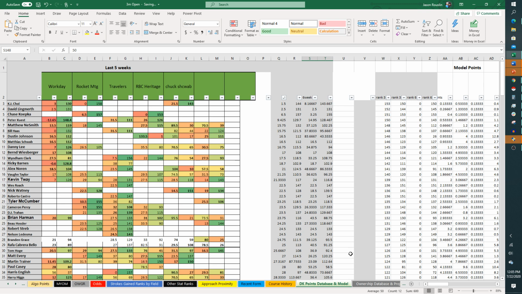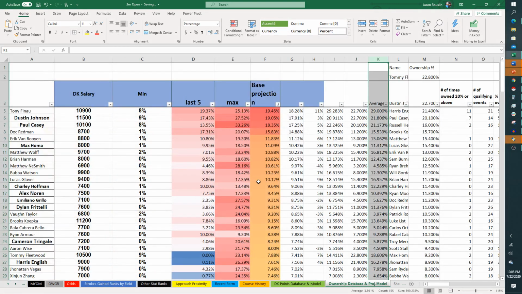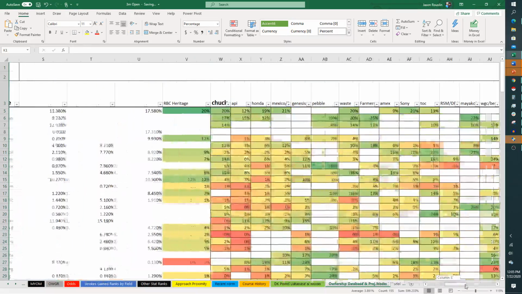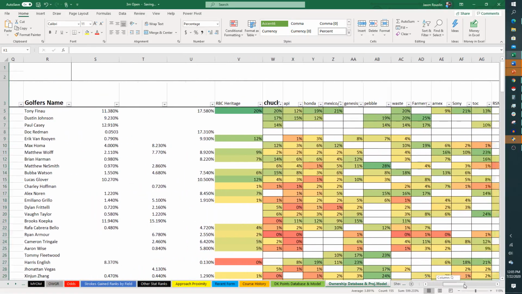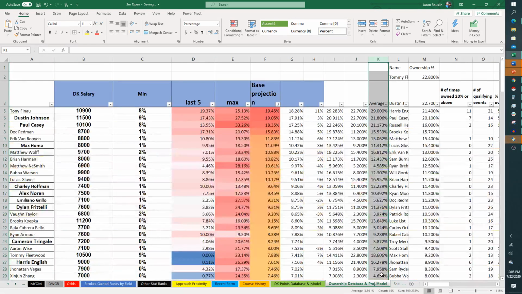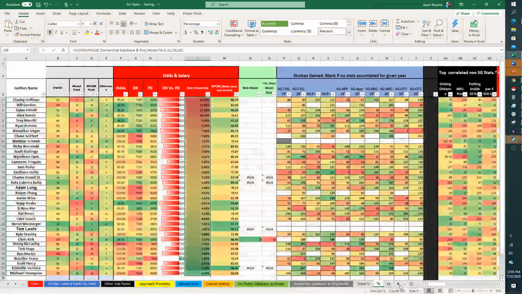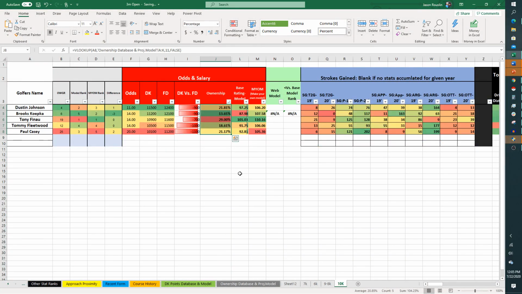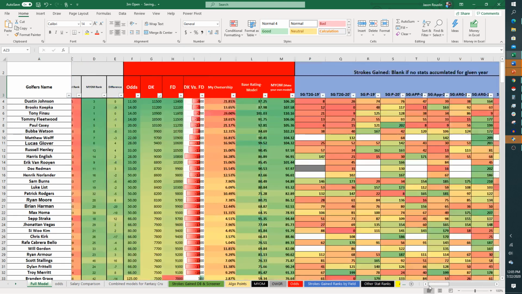Then we've got our ownership and database model, which is also very important. That shows you the ownership for every player in the field all the way up until last year's Byron Nelson. So a ton of ownership information in there, and it shows you how I project out my ownership. Then I end it with the individual price and category so you can compare the golfers that are priced right around each other. Sorry about that little fumble in my words there.